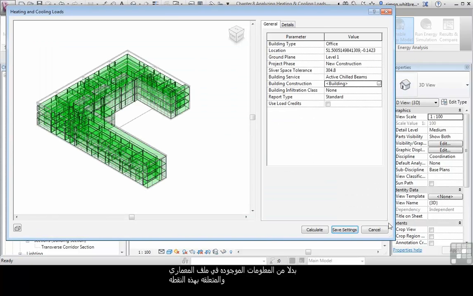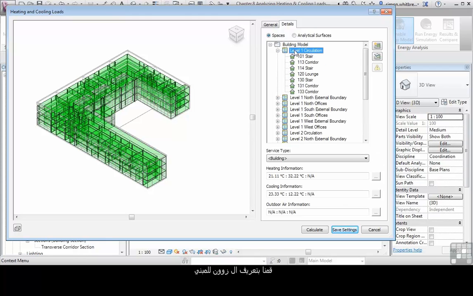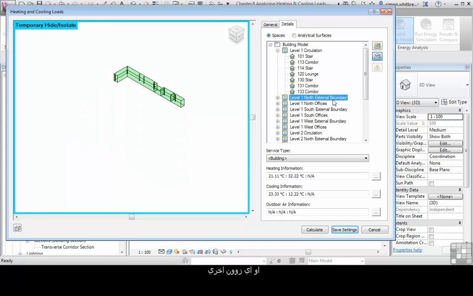Here we can also define the building infiltration class and the report type, and whether we're going to use load credits or not. Additionally, we can look at the details of the building model. In a previous exercise, we defined the zones of the building. If I select one of them, I can isolate it. So here we can see Level 1 circulation, or Level 1 north external boundary, and so on.